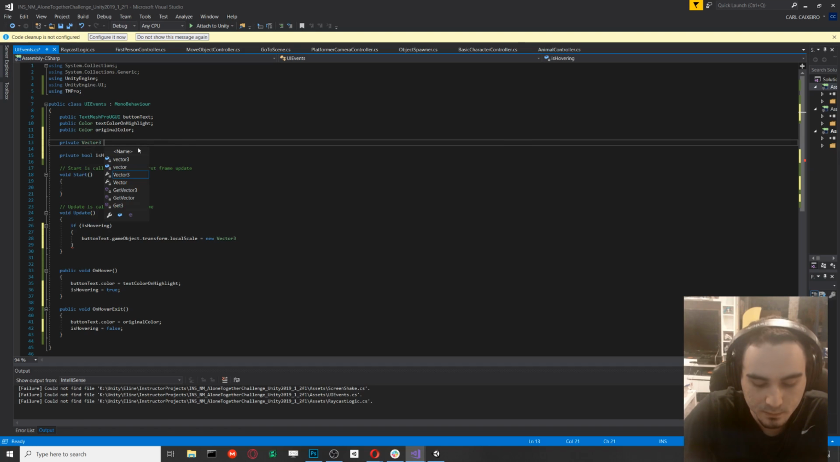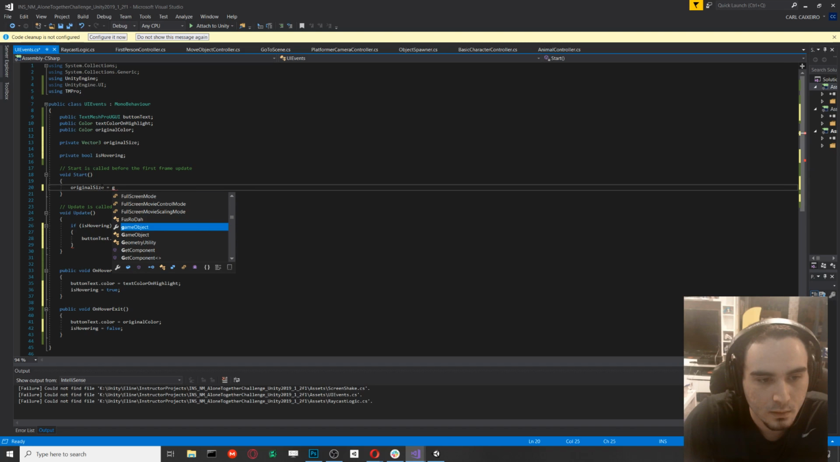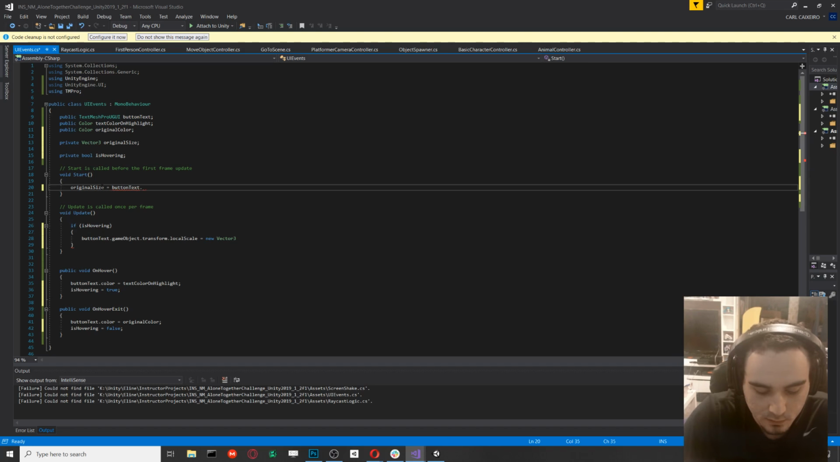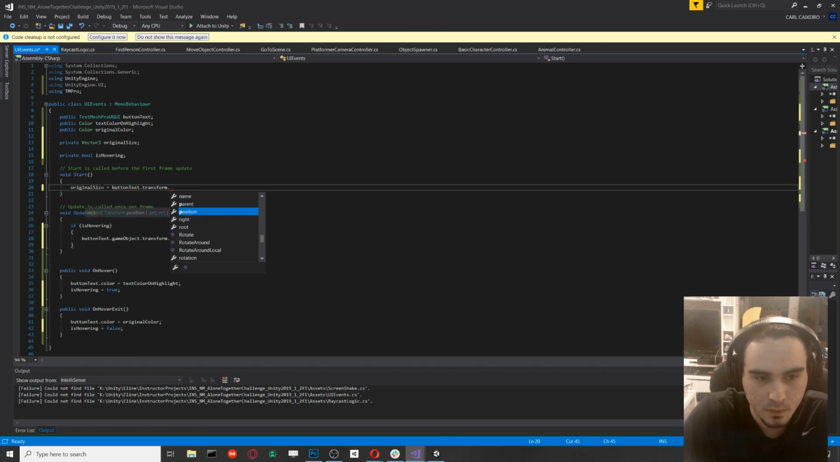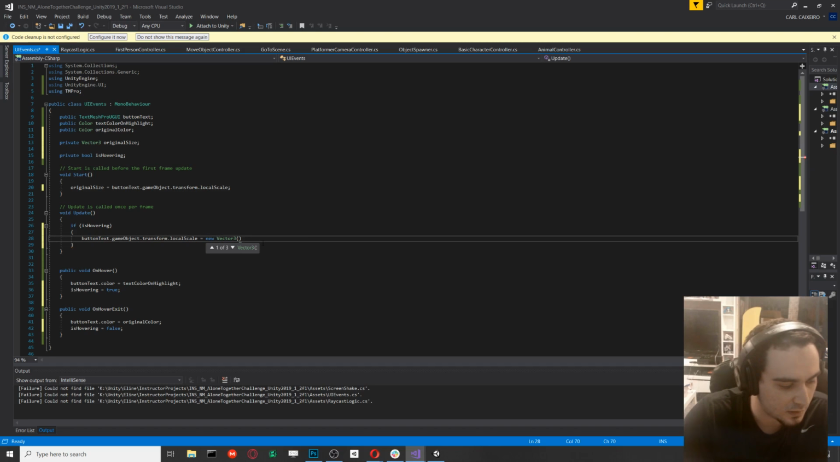Vector3 originalSize, and in Start, originalSize equals buttonText.transform.localScale, gameObject.transform.localScale. Okay. So now that we have the original size, we can now put stuff in here.